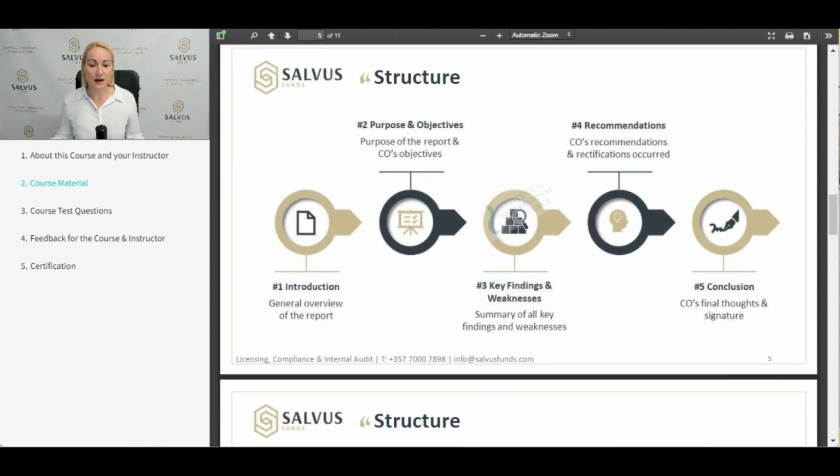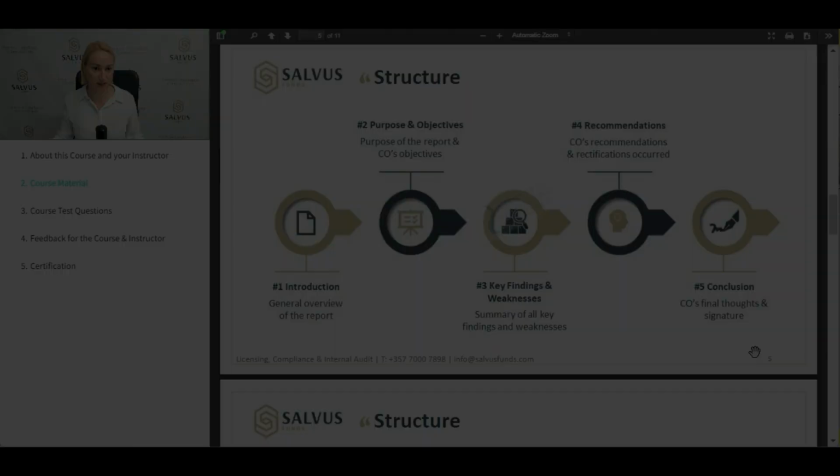Now, we are having an introduction of the report with a general overview, purpose and objectives: why we are drafting this report, the purpose of it, and the compliance officer's objectives. Then key findings and weaknesses, a summary of all key findings, and recommendations, so we have the compliance officer's recommendations and rectifications that occurred within the year, and of course the key findings that we have this year. Conclusion: the compliance officer's final thoughts and signature.